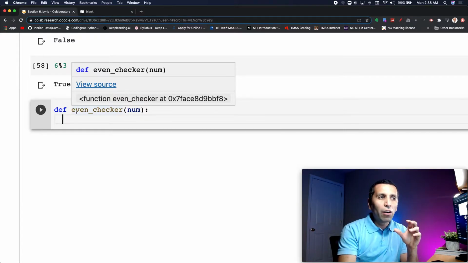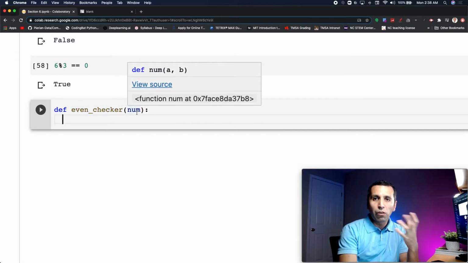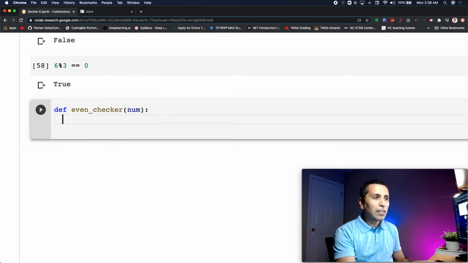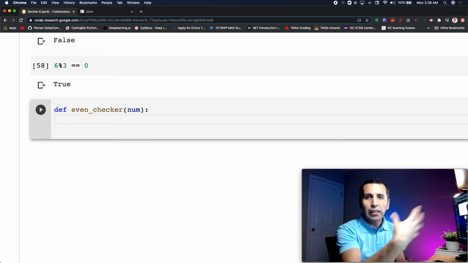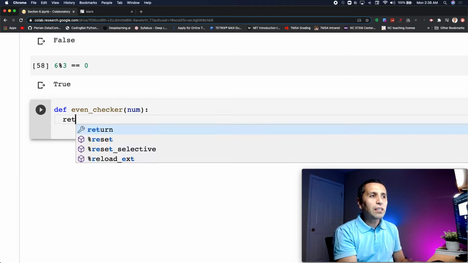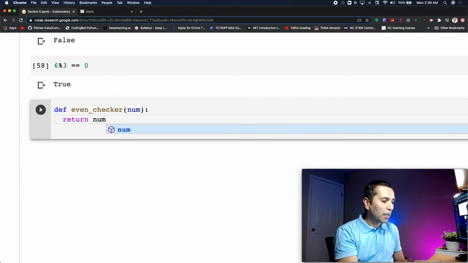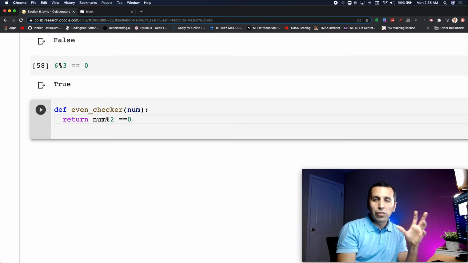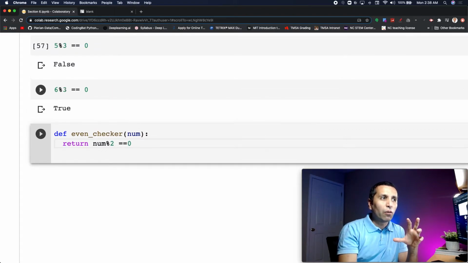Whenever I call it, I need to provide a variable. For instance, we are talking about integers now. I want to check if that number is even or not, so I will say return num mod 2 is equal to 0. Right now it is going to return my boolean as we did over here. 6 mod 3 equal to 0, so my output is true.